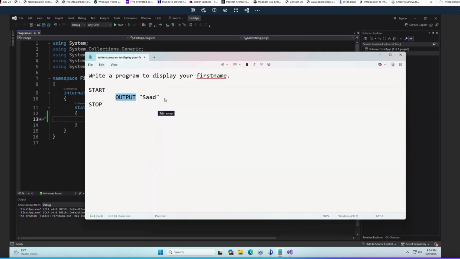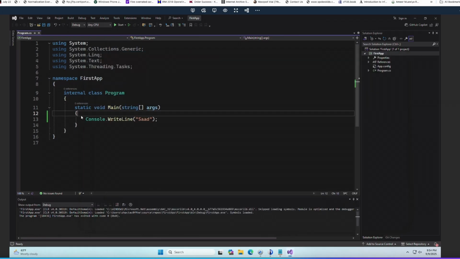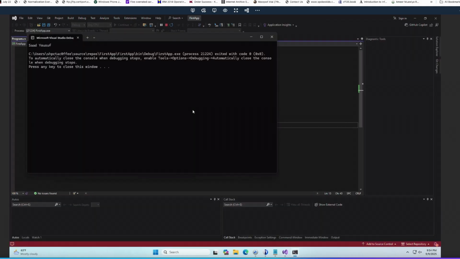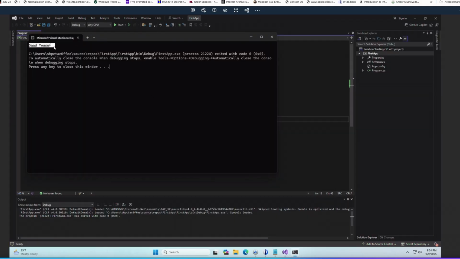Now, let's change the scenario. Let's say I want to display my full name. Instead of first and last name separately, I'll display the full name. So I'll come down here, and instead of just my first name, I will display the full name. Now let me run it again. And as I run it, you can see my output right here, Saad Yusuf. So as you are seeing, minor changes I make within the double quotes can make a day and night difference.